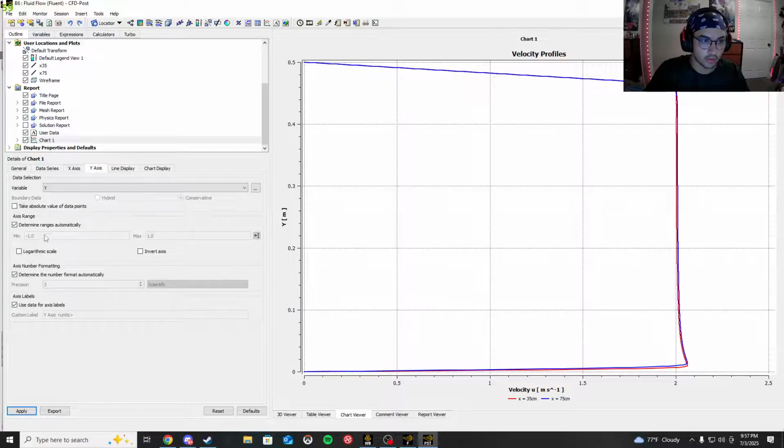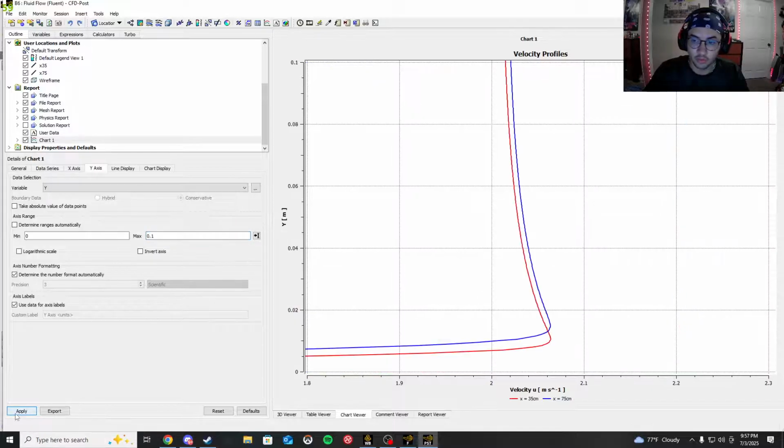And for the y-axis, we can also change that. We can go from 0 to 0.1, just so we can zoom it in. There we go. That's a much better picture of what we're supposed to be seeing. But that looks pretty good.